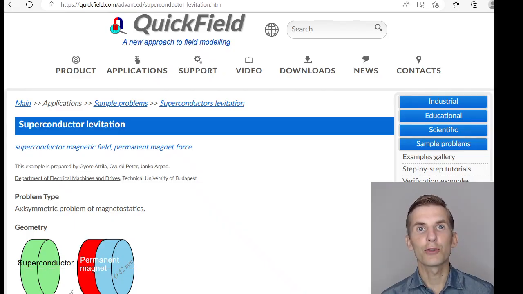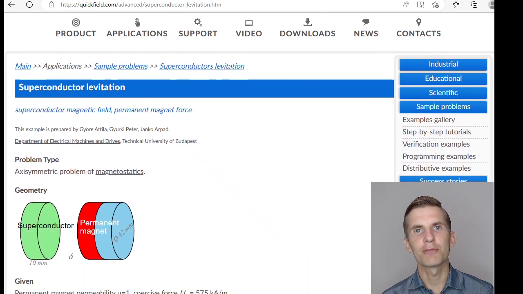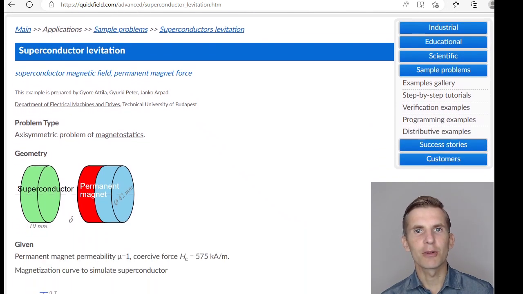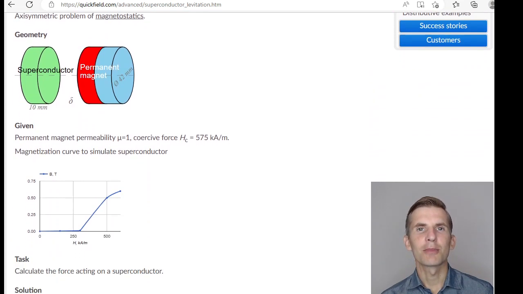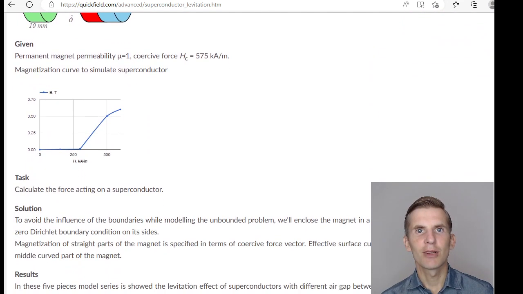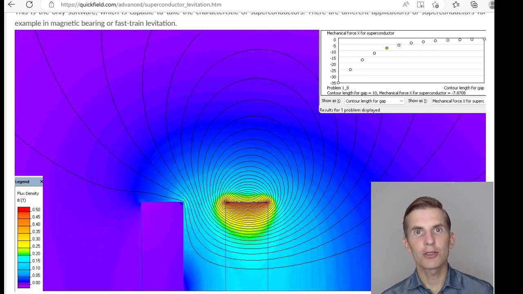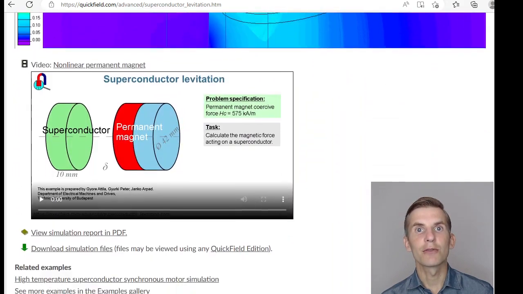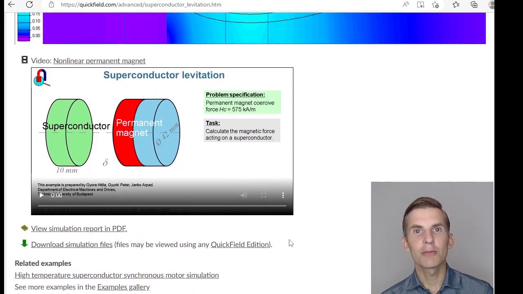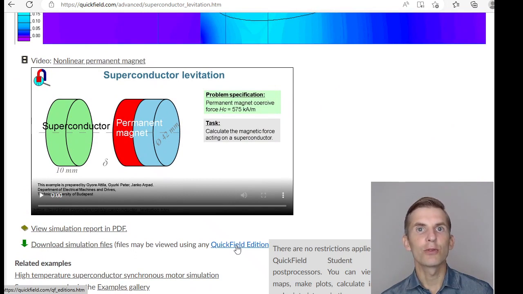If you search for superconductor levitation on our website, you will find the example page. Here you can read about the problem setup, browse the solution section, take a look at the resulting pictures, and download the simulation files. Simulation files may be opened and the results may be viewed using any QuickField edition, including QuickField Student Edition that you can download from our website for free.